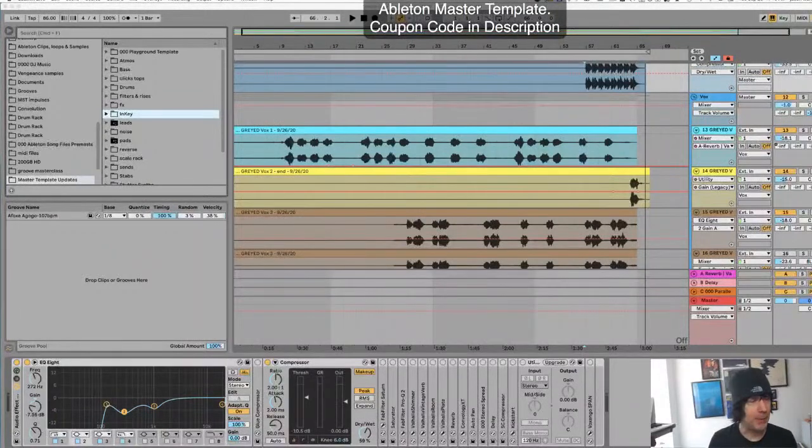By the way, the master template, I'm actually making some new upgrades. So there will be almost like a version 2.5, if you will. I'm just going to add a couple extra tools that I've been thinking of. As I work to create songs, I'm always figuring out what tools are necessary.